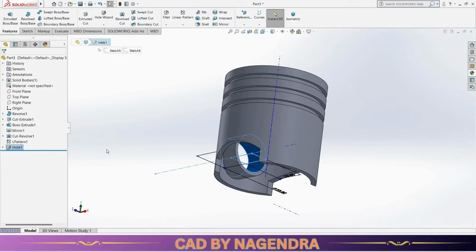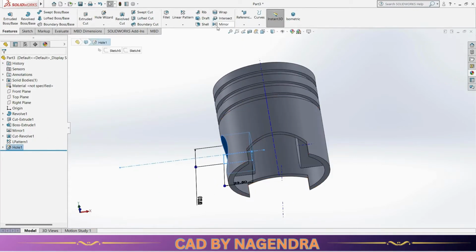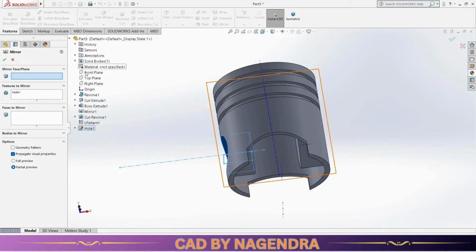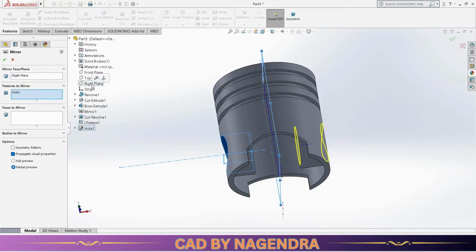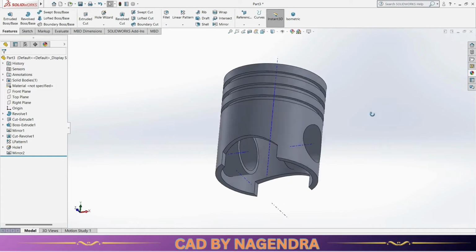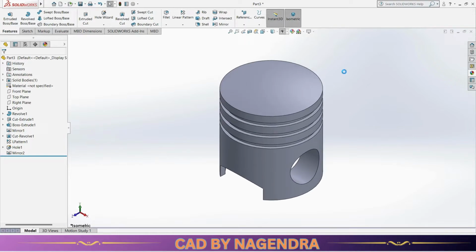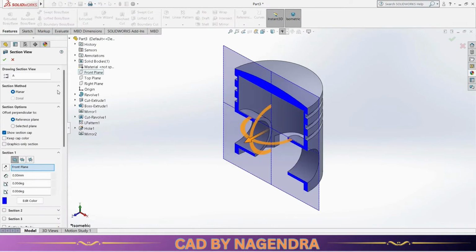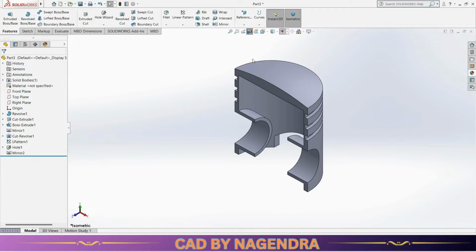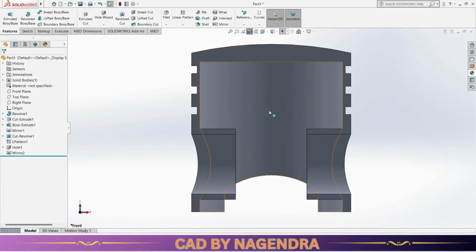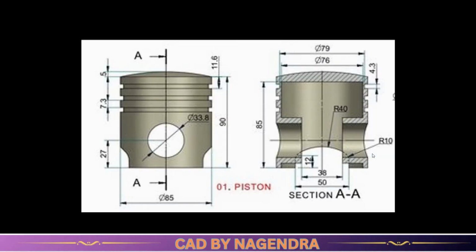Now same hole we need this side also. Just we can make it mirror with reference to this right plane. Let's say okay. Now at the end, if you want to hide all these axis systems, just you can turn on this, it will be hidden. If you make cut section with reference to this and say okay, by using Ctrl+1 I'll keep it front view, we can cross check this properly.